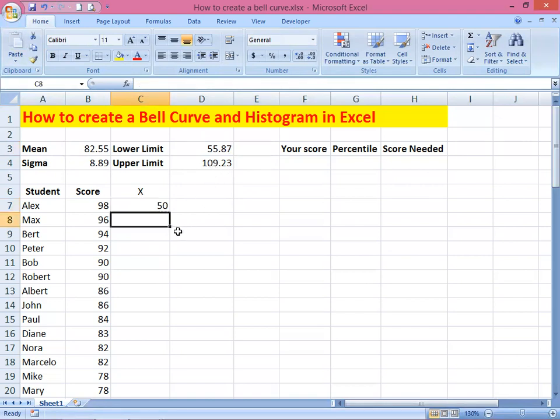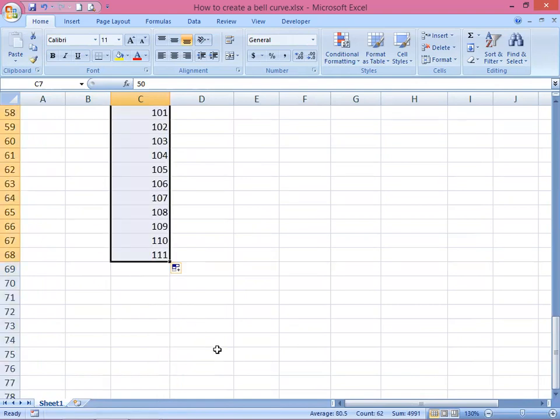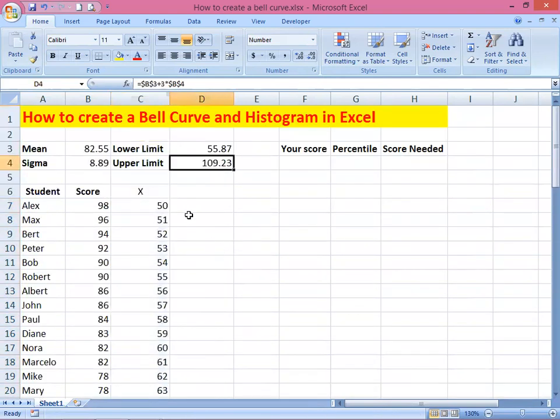The next one would be 51. Then pull it down to get up to above 109. Which number would that be? I think 112 is okay. Yes, 112 is okay, since that's already above 109.